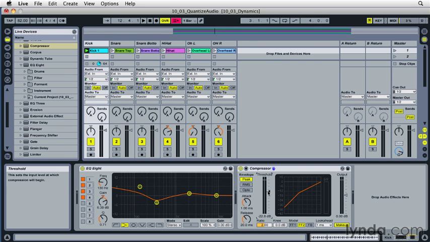So after I set the threshold, I'll set the ratio, and the ratio determines how much compression is actually going to happen. If you think of the ratio as on the left-hand side, the input, and the right-hand side, the output, it'll help you to understand what it's doing. So a ratio of 2:1 says that after I cross the threshold, for every 2 dBs that I pass the threshold, I'll only output 1. So if I go over the threshold by 10 decibels, I'll actually only output an additional 5 decibels.